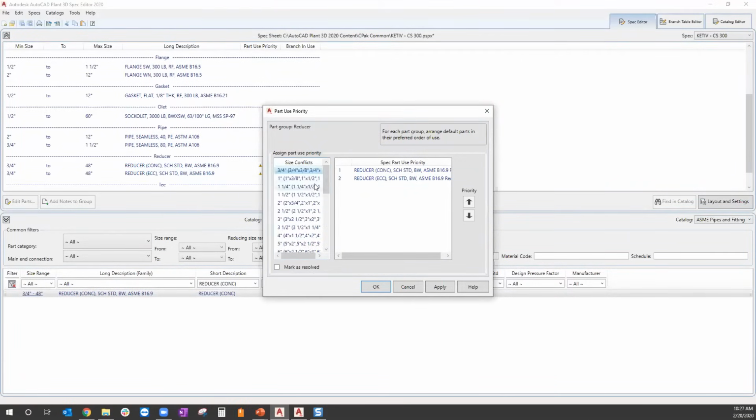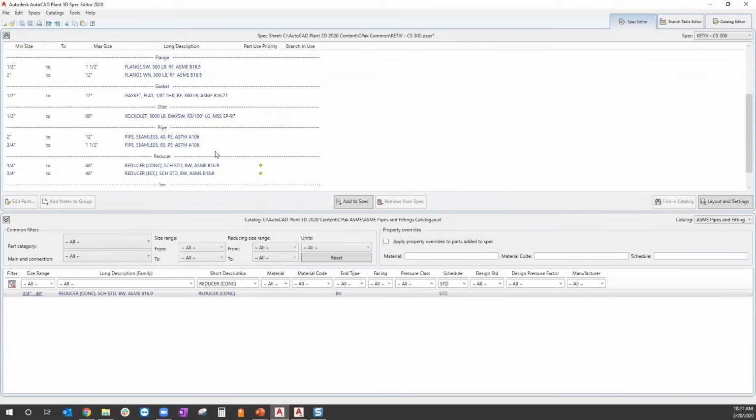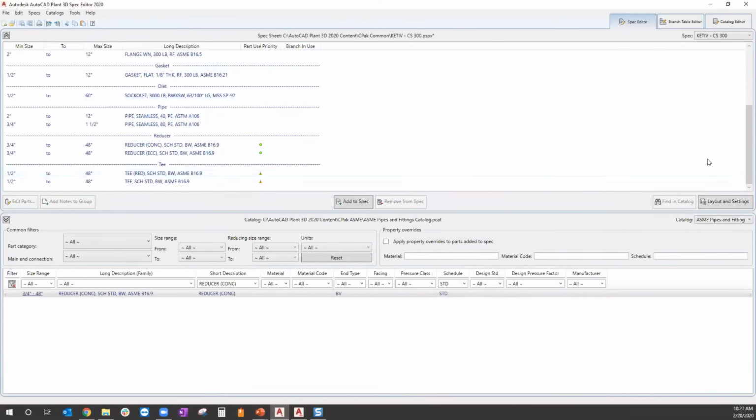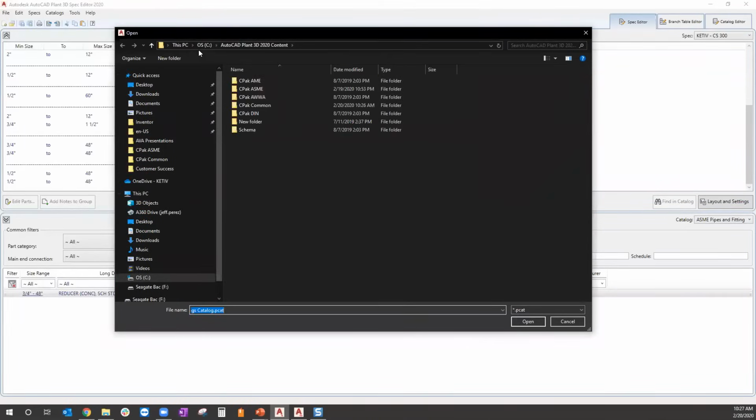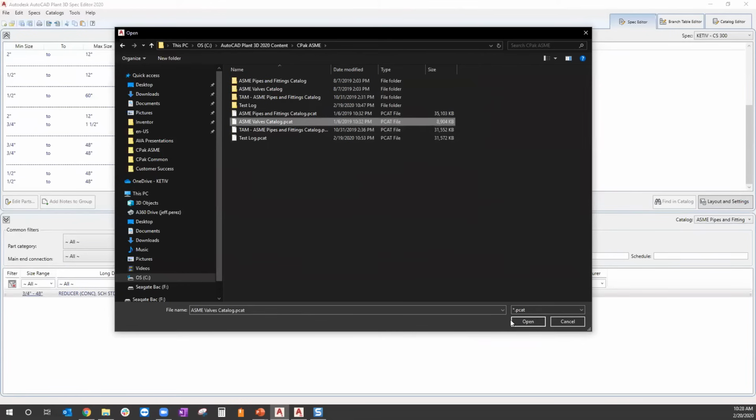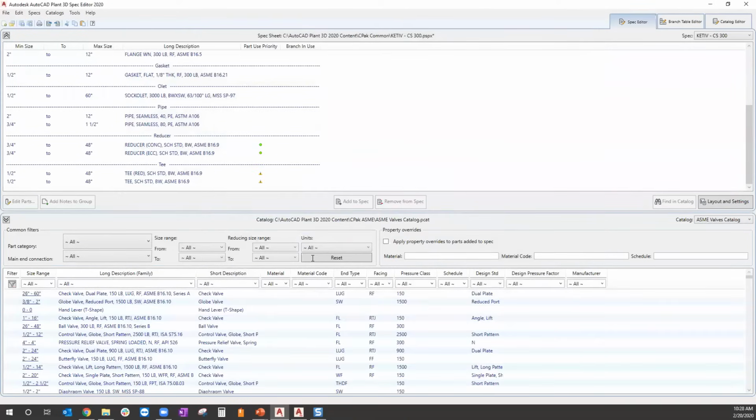And I'm just going to mark all these as resolved for right now. Scroll down to the bottom, mark all as resolved, and then go to apply. Okay. Now, there's a couple other things that I can add to my catalog or to my spec sheet as well, which is going to be a valve. So I'm going to go to open this catalog, and it's going to direct me to my local AutoCAD Plant 3D content. And in here, I'm just going to look for my valves catalog, my ASME valves catalog, and load this into the project as well. I can then filter out and add valves as well into this specification.